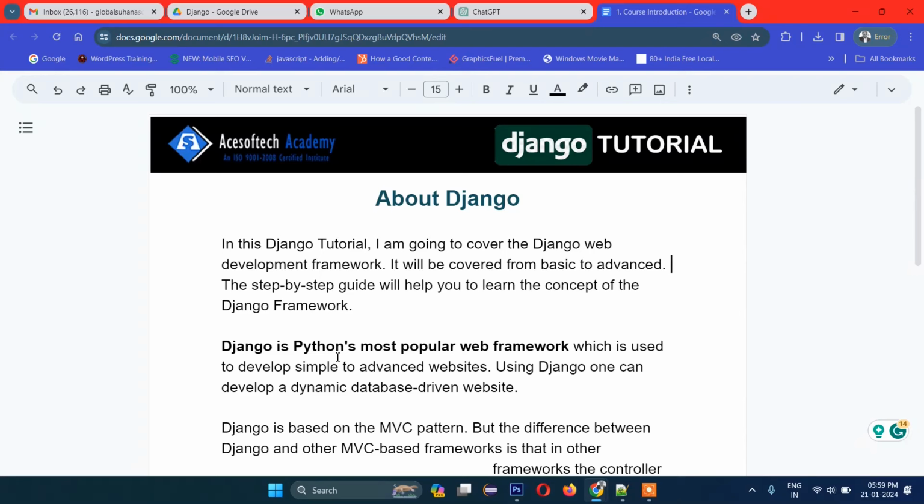So Django is Python's most popular web framework. As you know, Python itself is a very popular programming language, but using Python directly you cannot develop any website. You have to use a web framework. For example, Django or Flask, or there are a lot of other frameworks also, but these two are very important and popular as well. And out of these, the Django framework is the most popular web framework. So guys, we will discuss this only.